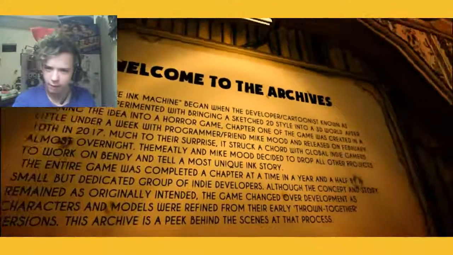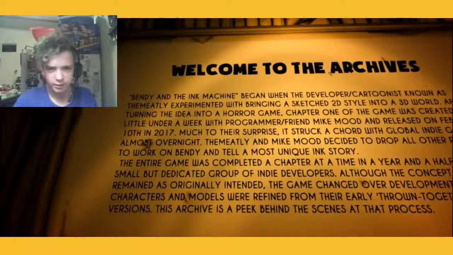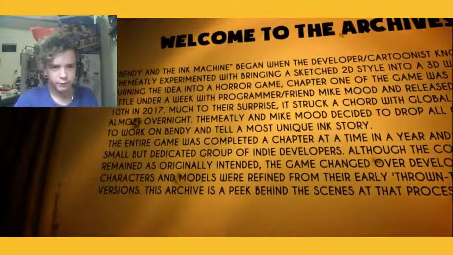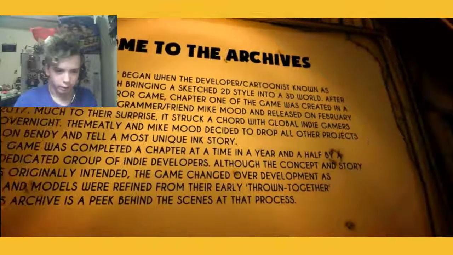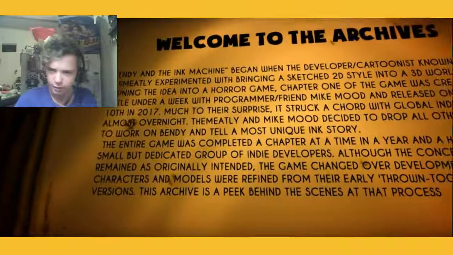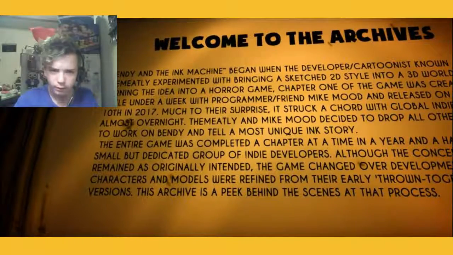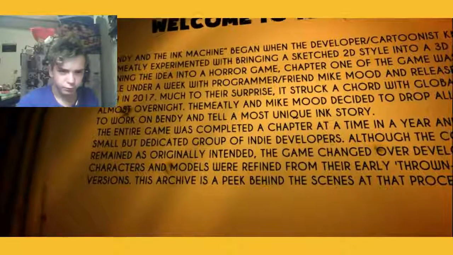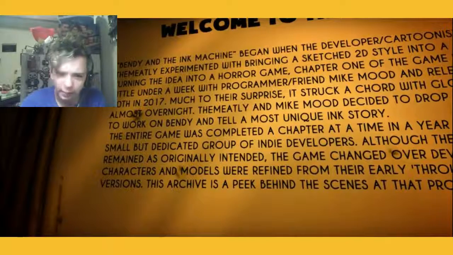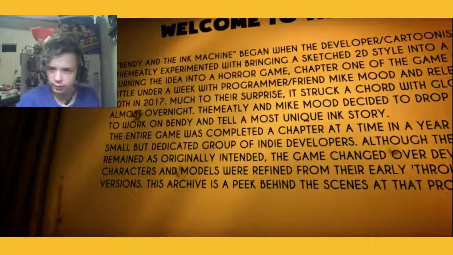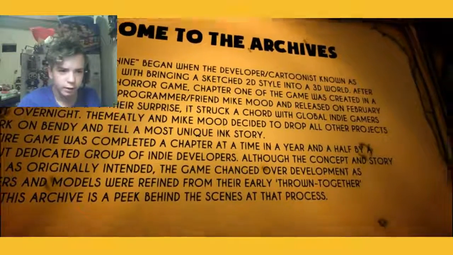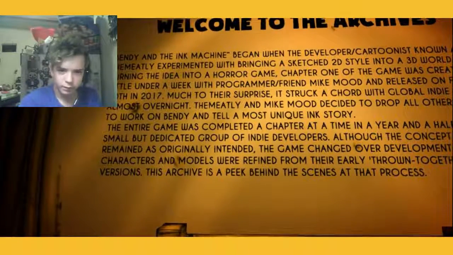Bendy and the Machine began when the developer and cartoonist known as the Meatly experimented with bringing a sketch 2D style into a 3D world. After turning the idea into a horror game, Chapter 1 of the game was created in a little under a week, with the programmer friend Mike Mood, and they released it on February 10th in 2017.